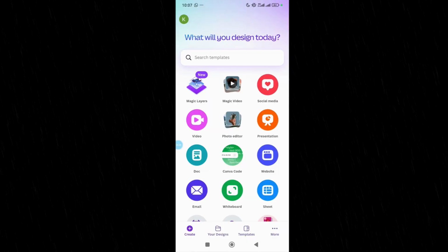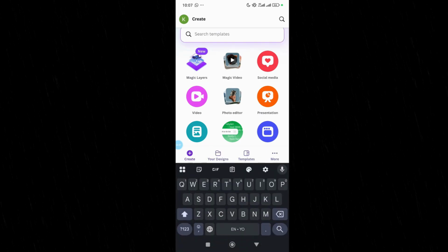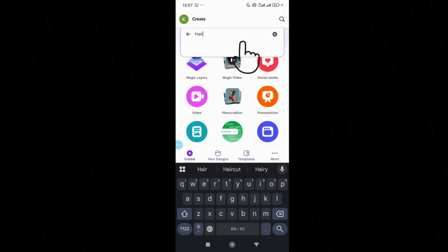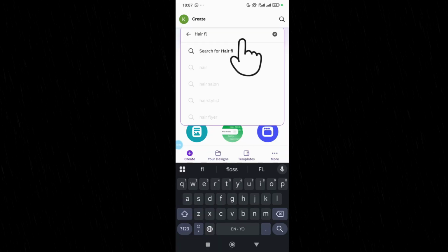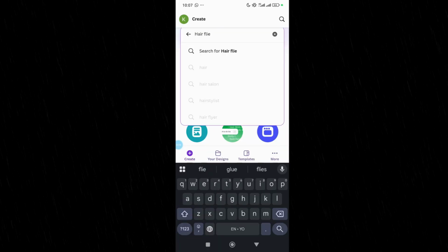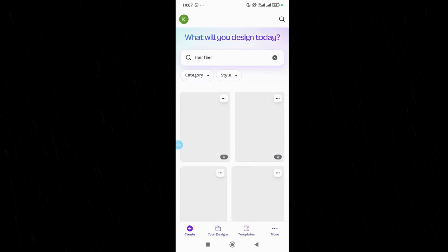The next thing I'm doing now is, because we are trying to design a flyer, of course, anything you want to design, just come over to search template and search for it. So let's assume I want to design, should I say, a hair flyer. So just type in flyer. And if you want to design a church flyer, type in church flyer. Anything you want to do, just type it in.